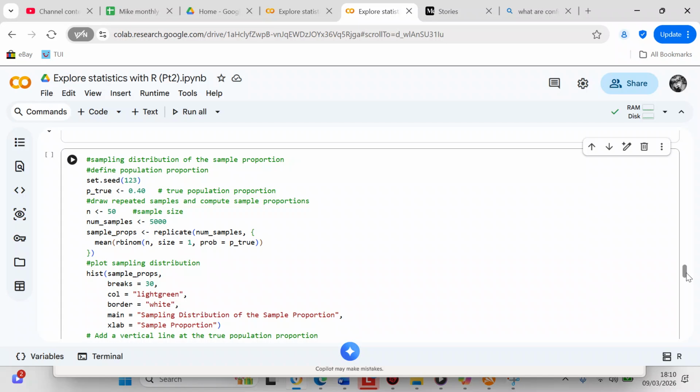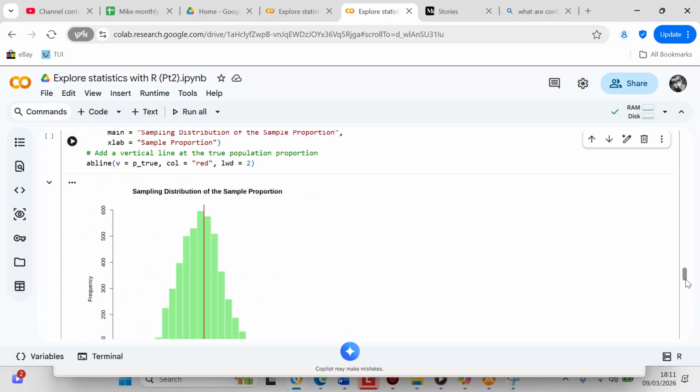And we're going to plot your sampling distribution. So we're going to create a histogram. So hist(sample_props, breaks = 30, color = "lightgreen", border = "white", main = "Sampling Distribution of the Sample Proportion". So that's your title, and xlab is your x label, which is the sample proportion.